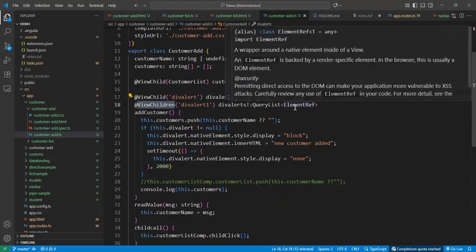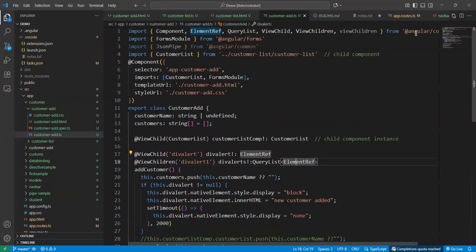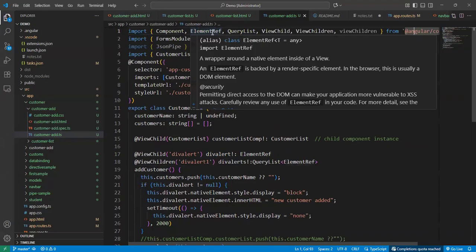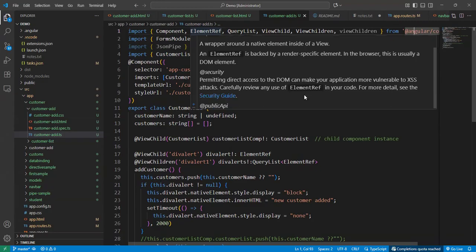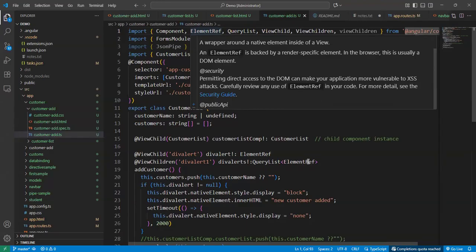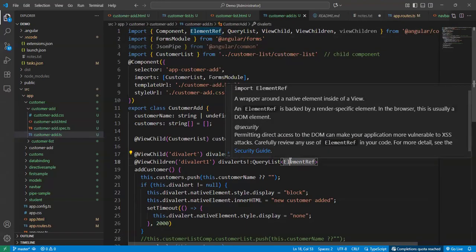Actually, this ElementRef comes from Angular. ElementRef is used to get a value from the created instance of the DOM. It is used for direct access to the DOM. With direct access to the DOM we can get the DOM value through this ElementRef.